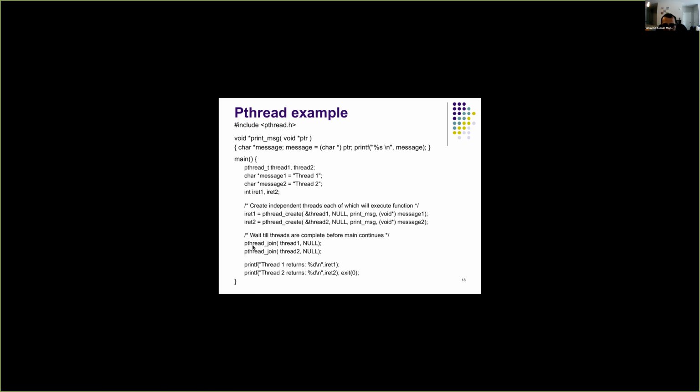And then a parent thread can call pthread_join using the thread pointer to wait for the thread to complete. Eventually the parent thread prints the return value of each thread and then it exits. Now let's look into some code examples to understand the difference between threads and processes. Okay, let me share my terminal.